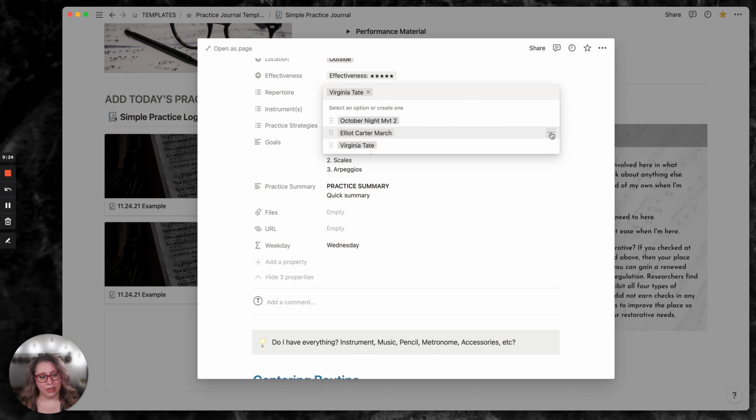The easiest way to do that is to highlight and click on the 3 dots to the right. Then go ahead and just click delete and that'll remove the options from your version of your practice journal, and you can add your own.